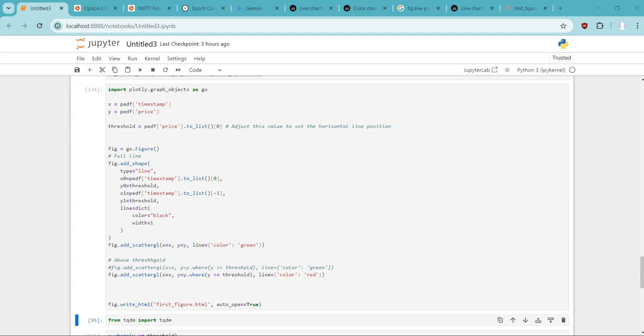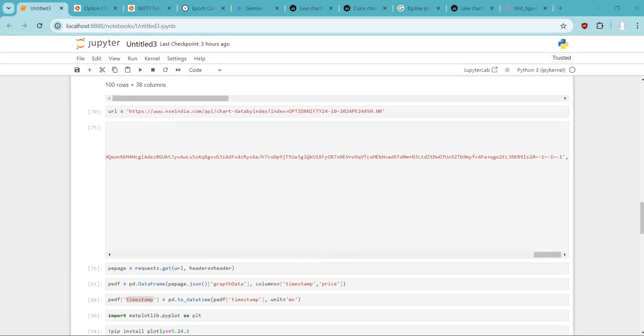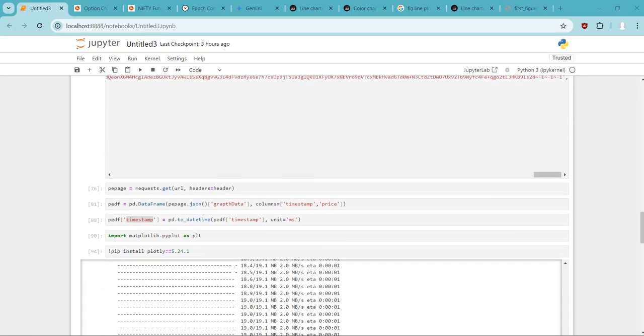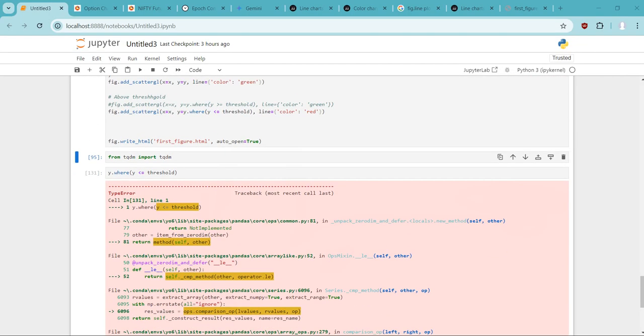Welcome back to the third session. In this session, we are going to download all the data for all the call and put prices at different prices.